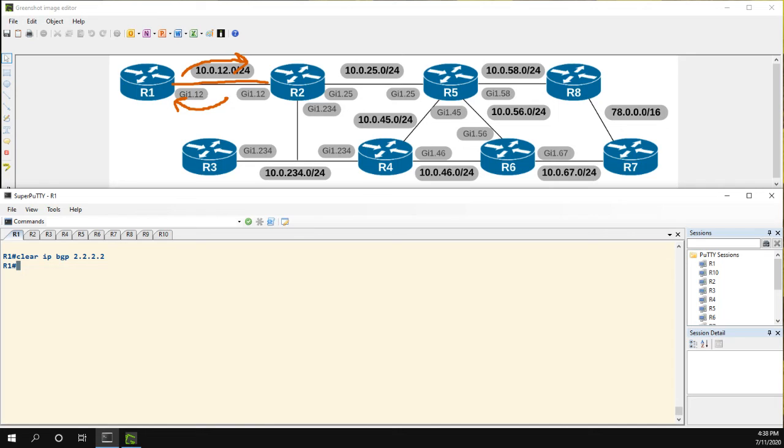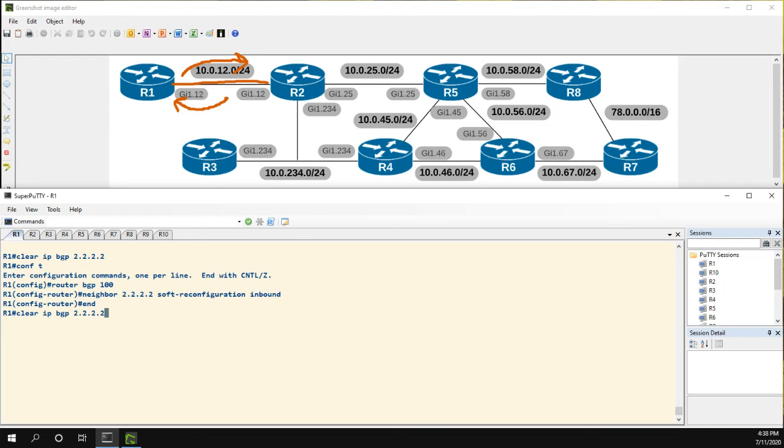So the next thing that was created to alleviate that problem is the soft reconfiguration inbound command. I'll configure it first: router bgp 100, neighbor. What this does is allow us to clear our neighbor, but soft, so that I can still signal to R2, hey, can you just send me your routes again, please? I have a new policy. I just need your routes.